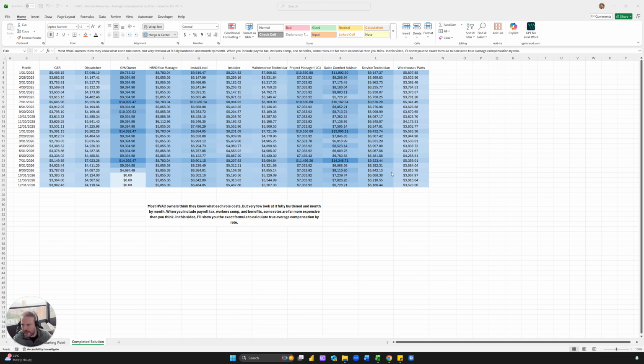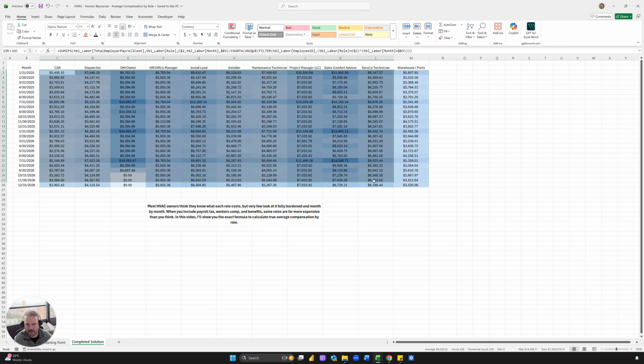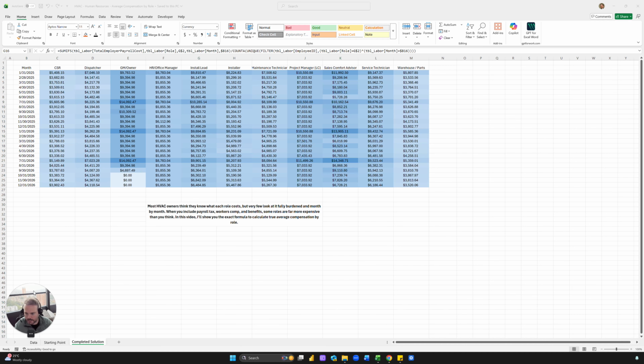by role. And so what we have is the months and then the role and then the average compensation by role by month. And then just a simple heat map. The darker the color, the darker the blue, the higher the number. And so let's get started.